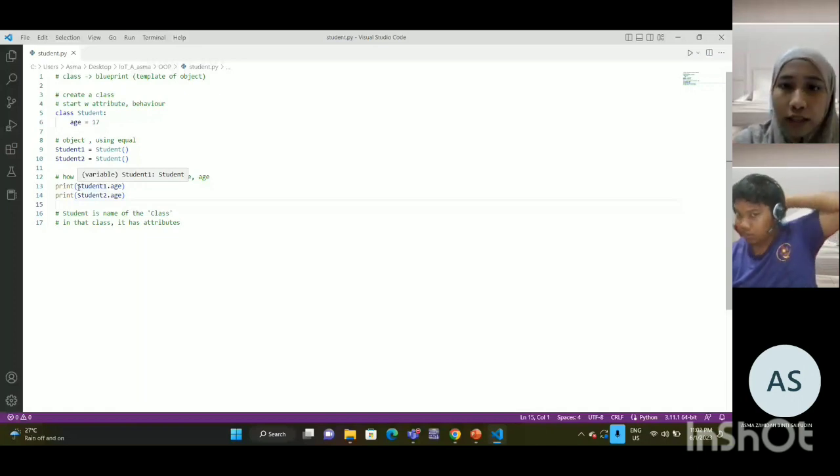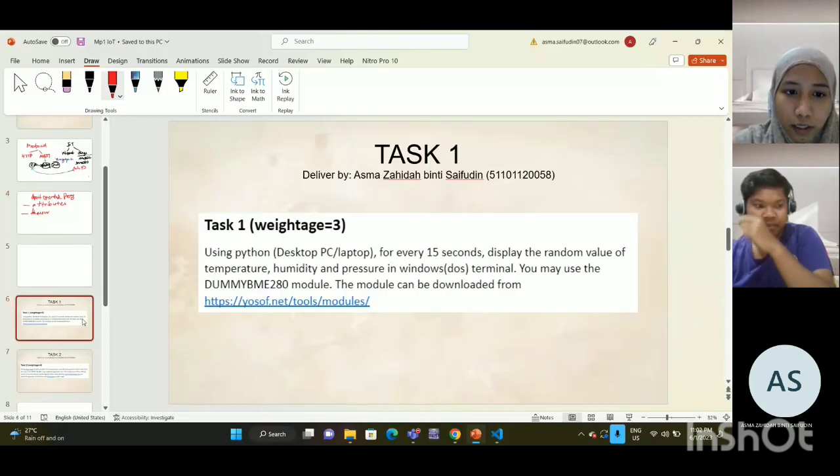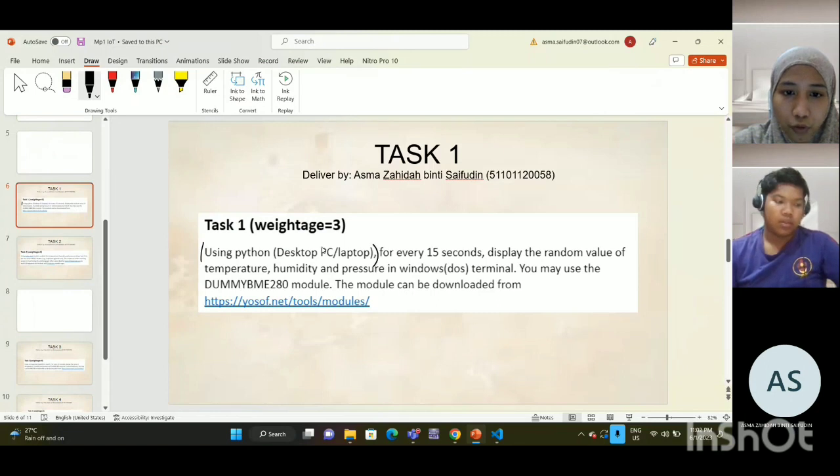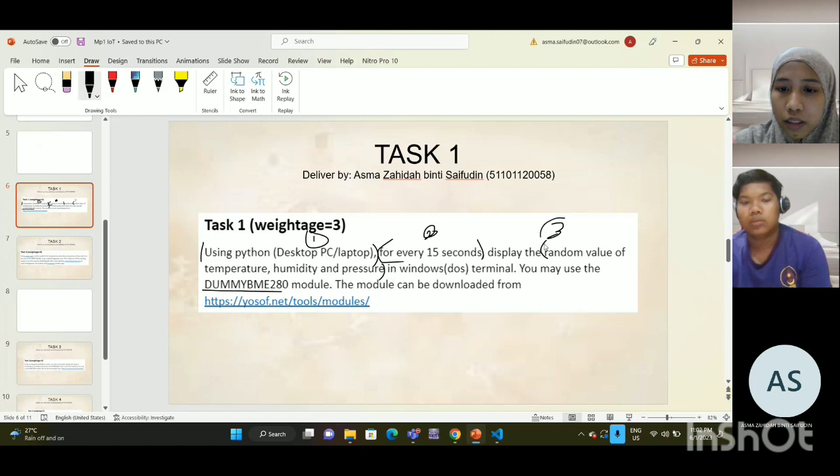So I will move on to task 1, which I will focus on the requirements. The first one is to use Python, the second one is every 15 seconds, and then random value, which I can just get from dummy BME. That is the third requirement, and the fourth requirement is displayed on the Windows.